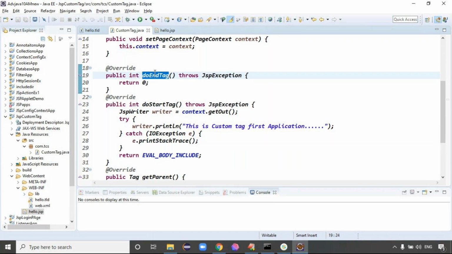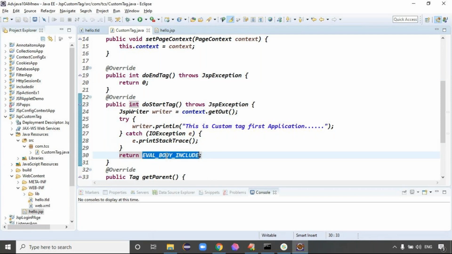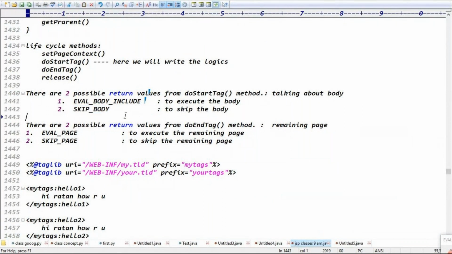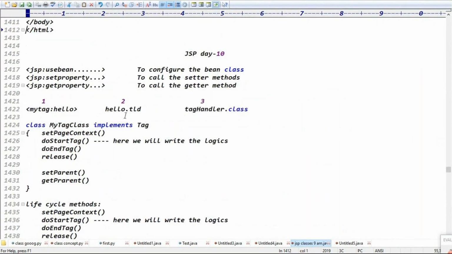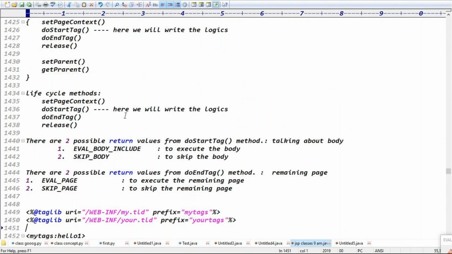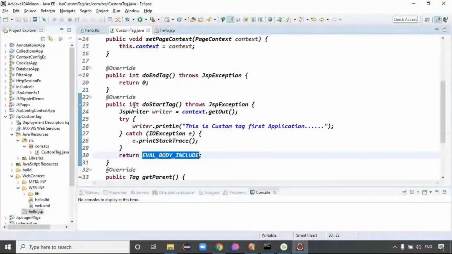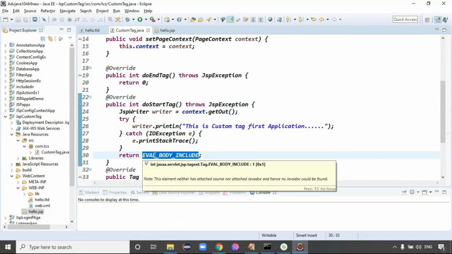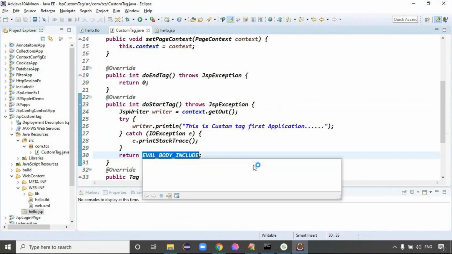Sir, tell me, here we have written EVAL_BODY_INCLUDE. That EVAL_BODY_INCLUDE will be assigned 0 or 1, sir? 0 or 1, exactly, because these constants have numbers actually. Because of those numbers, the return type is integer, because these are basically enum constants. EVAL_BODY_INCLUDE is there, that's what EVAL_BODY_INCLUDE colon 1 is there, right? 1 is nothing but EVAL_BODY_INCLUDE.